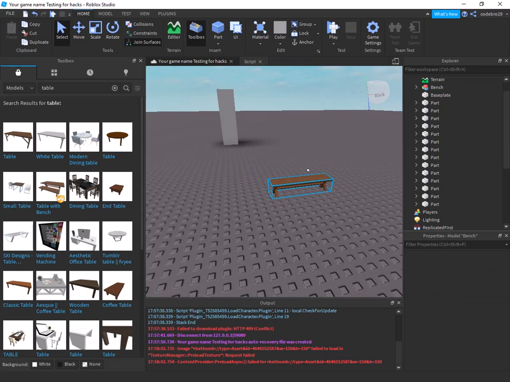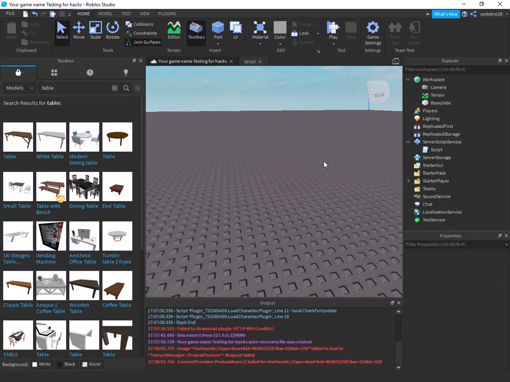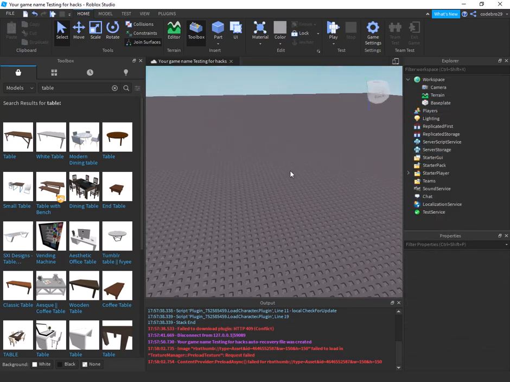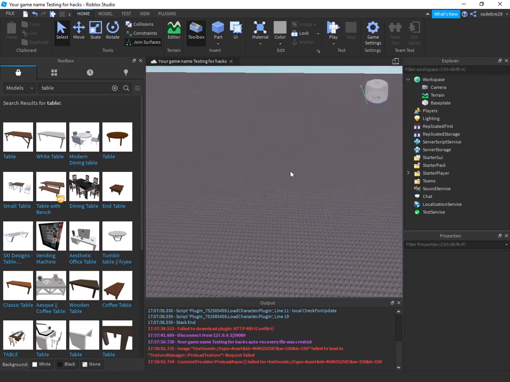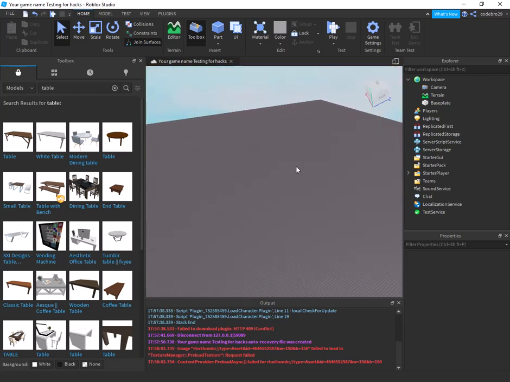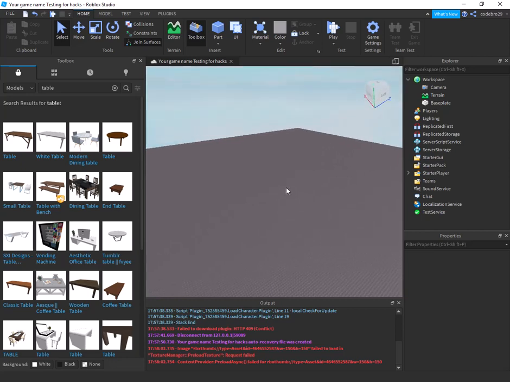So that's my advice. And I hope that helped you guys. If it didn't, I'm sorry, but keep working at it. There are really good pages online. There are Roblox developer pages that really helped me. I would suggest looking at those.